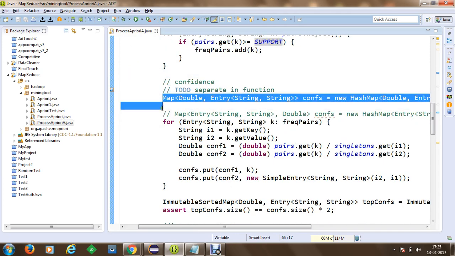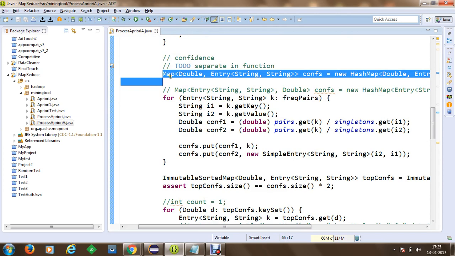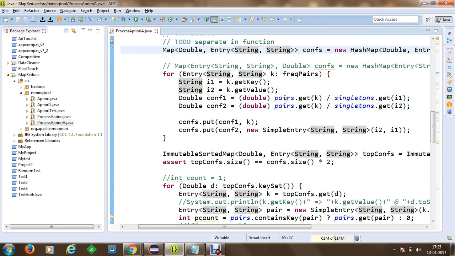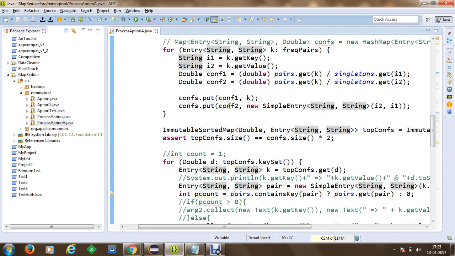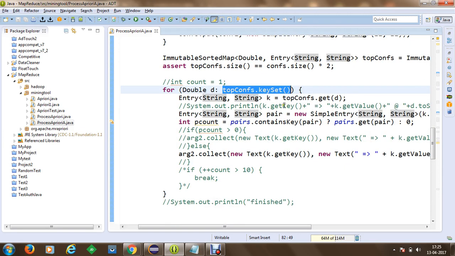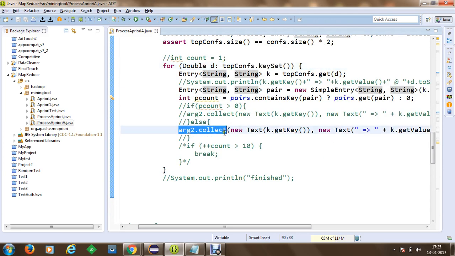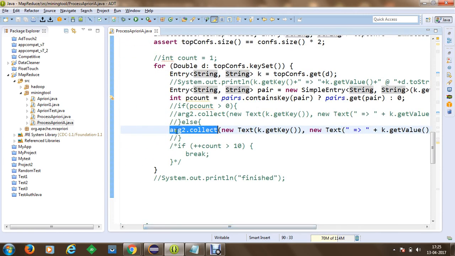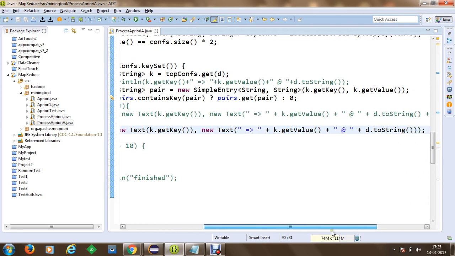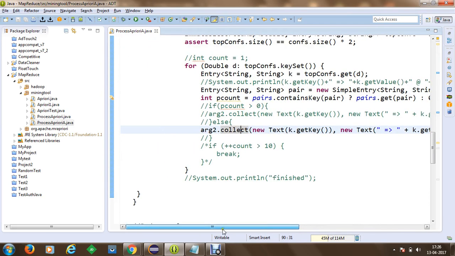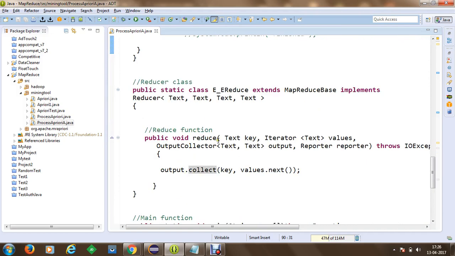Then we identify confidence using the map function, and this is a map class in which we get the confidence value in double format for the pair which we have specified. Once we have the confidence information, we get the top confidence from the list. Once we have all the top confidence, we get the collection, and we display the associated products in the form of arg2.collect, wherein we get the key, the associated value or the product, and the confidence value which has been identified. Once we are done with this, finally the value will reach the reducer.